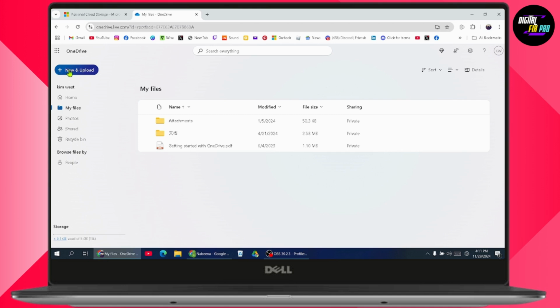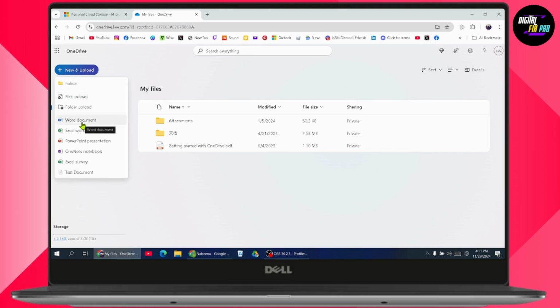Go with plus, new, and upload. And you can choose files upload or folders upload. So you can simply go with any one of these options, or you can just go with Word document, Excel, PowerPoint, OneNote, Excel survey, or text document. So I'll be choosing files upload.